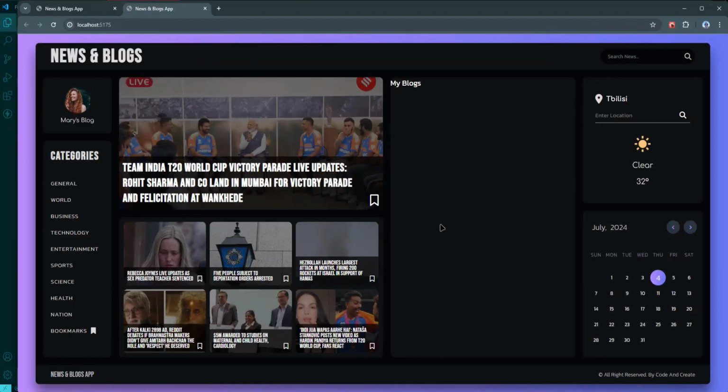In this lecture, we will be working on creating and customizing the My Blogs section within our News component. We will start by creating the JSX content for this section, and then move on to styling and customizing it to ensure it blends seamlessly with the rest of our application. This will help us set the foundation for managing and displaying user-created blog posts.